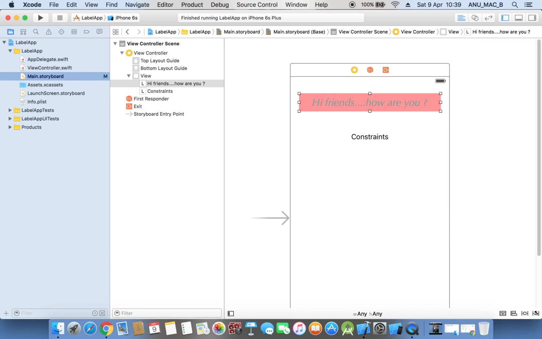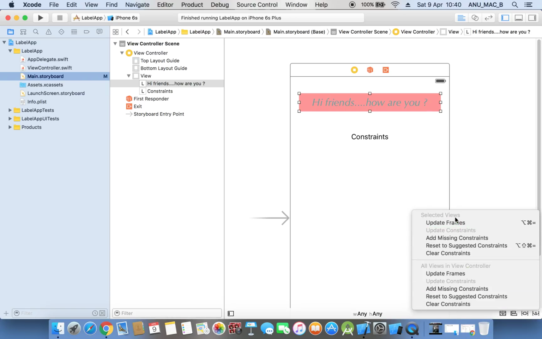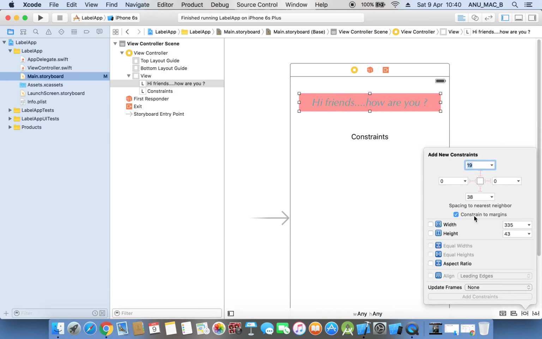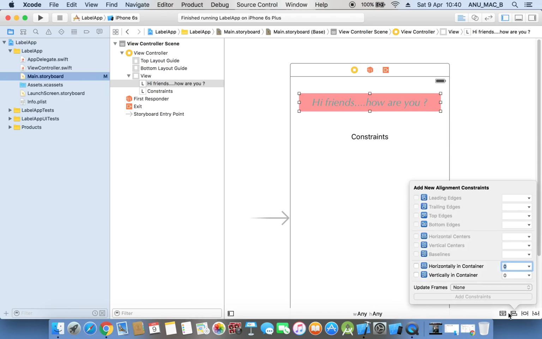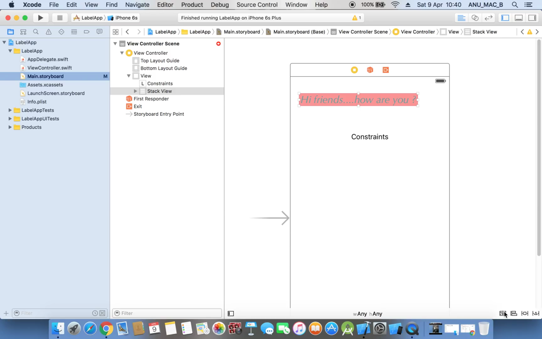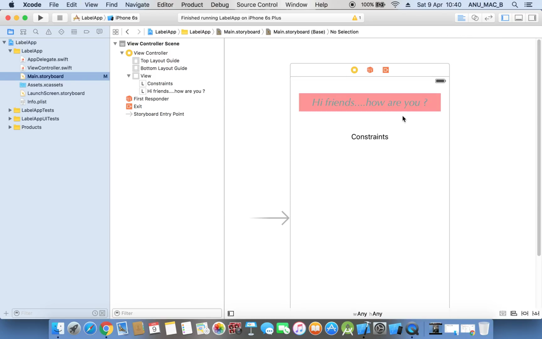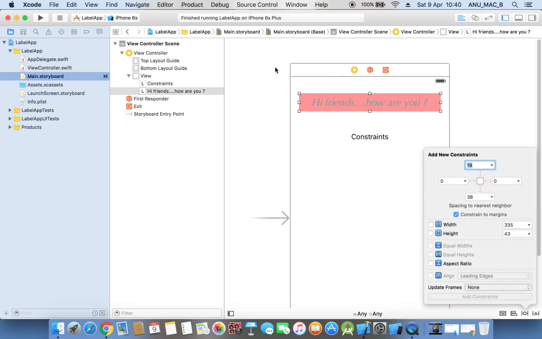First, if you click on the first arrow mark, it shows options like update frame, update constraint, add missing constraint, reset to suggested constraint, clear constraint. So many options are showing. We are selecting the second one, the third one, all the windows related to constraint. Working with the second one, if you open it, there is the top constraint, right constraint, left constraint and bottom constraint.